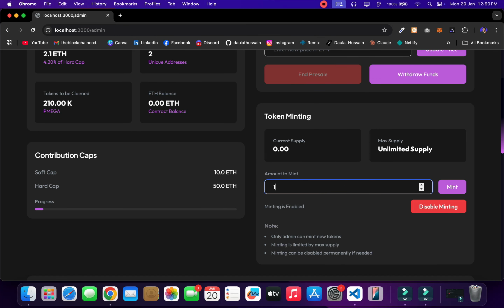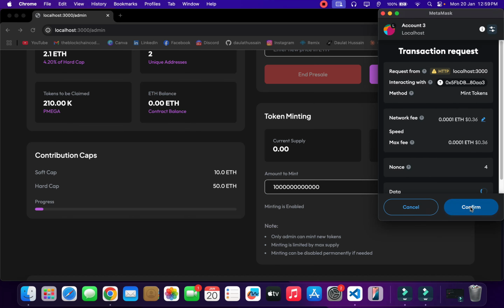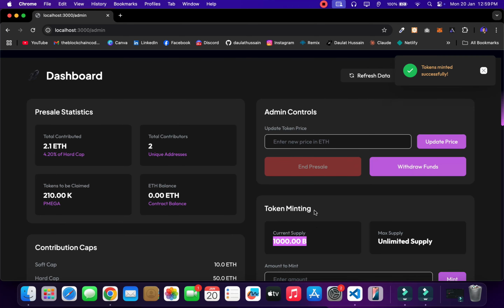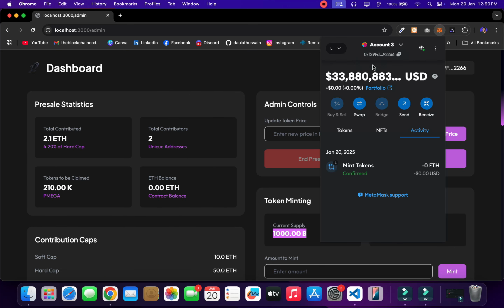So if I want to mint, let's say 10,000 or a million or any token amount, I can simply do that. If I want to launch in billions, I can do that. I can click on this mint and it's going to make a call, and click on confirm. So I have successfully minted the 1,000 million token. This much token I have minted. If I show you my MetaMask, you can see I'm the admin. I have this much token available.